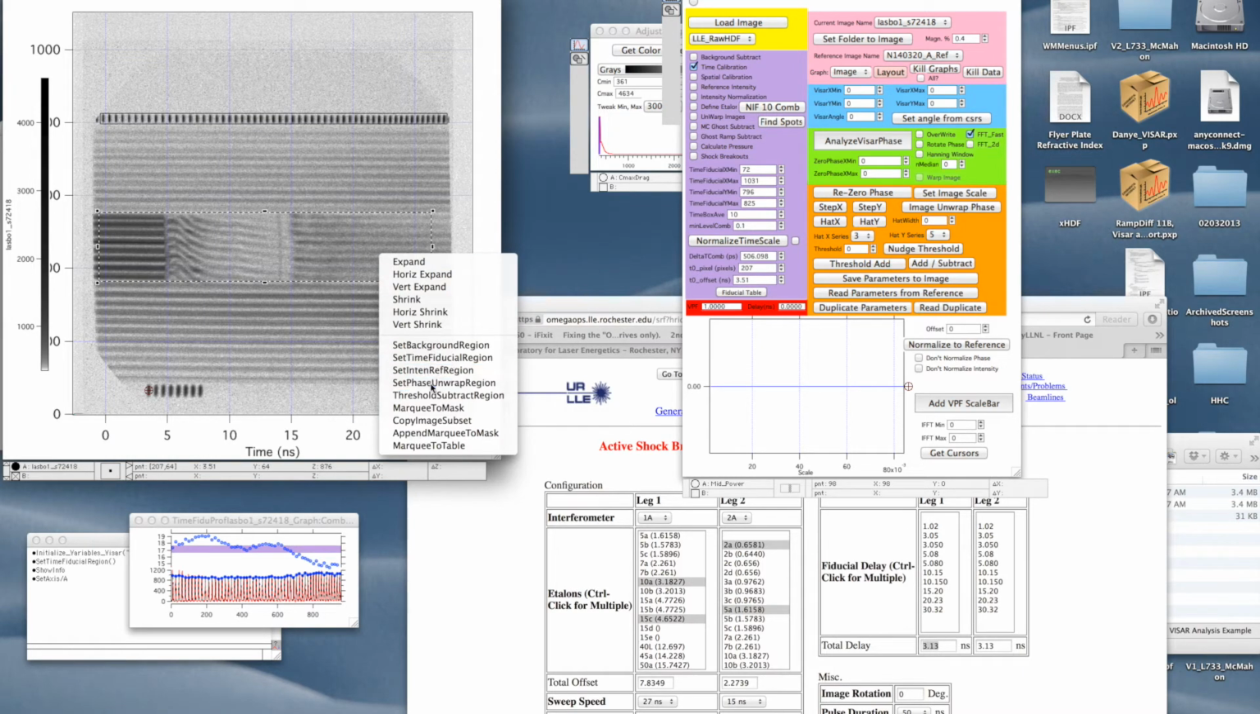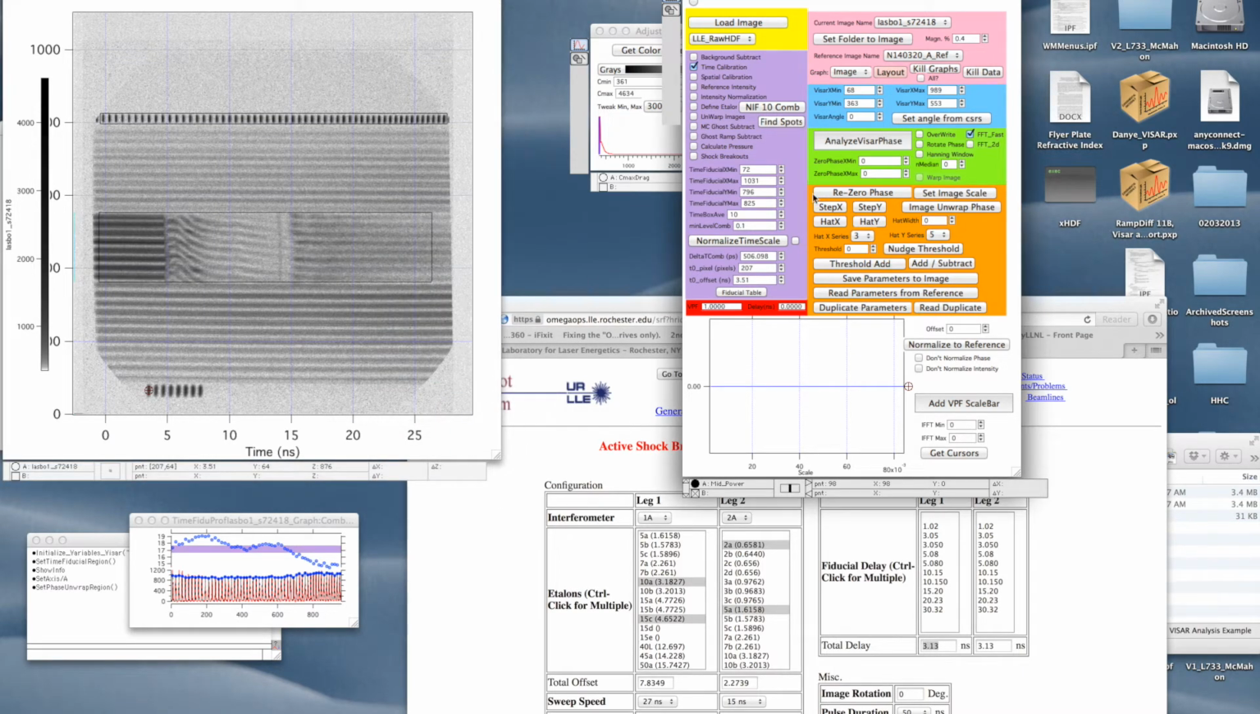Next thing to do is to grab the region of interest, the established region of interest for the VISAR analysis. So set phase unwrap region. And then I want to set a region at the beginning of this initial region of interest, which is where we're going to say the zero phase will be established.